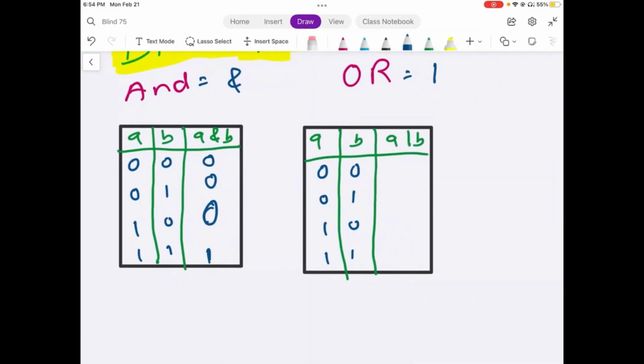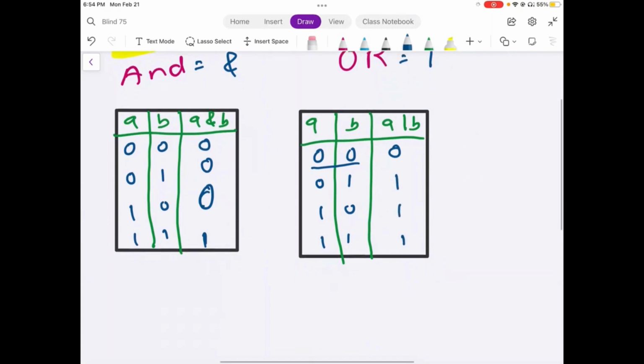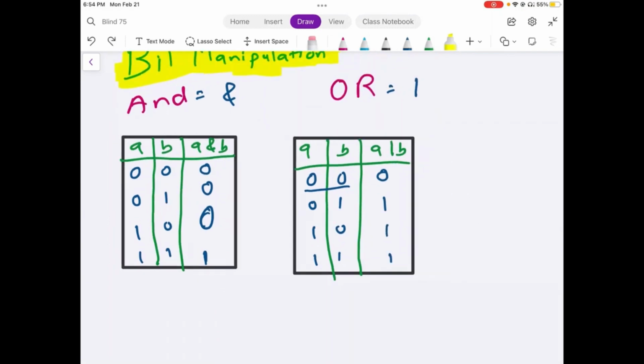And in A or B, if there exists a single 1, we would consider the value for A or B to be 1. So if both are 0, then only we would have A or B as 0. Otherwise, the value would always be 1. Now let me show you how, using these two operators, we can calculate our solution.